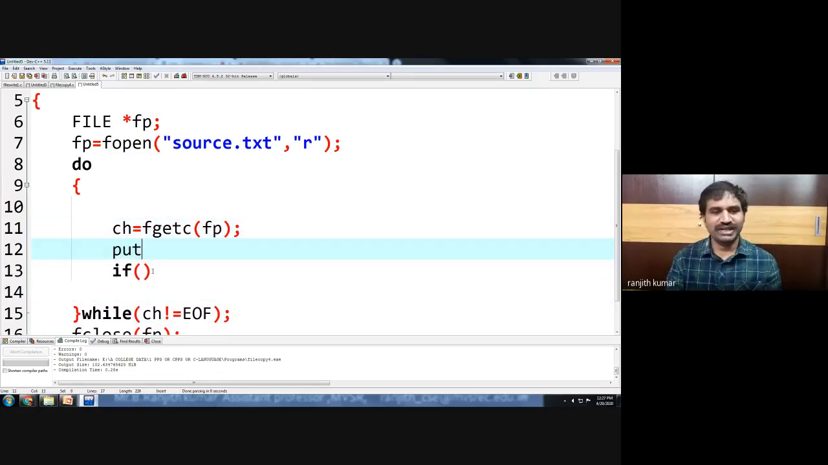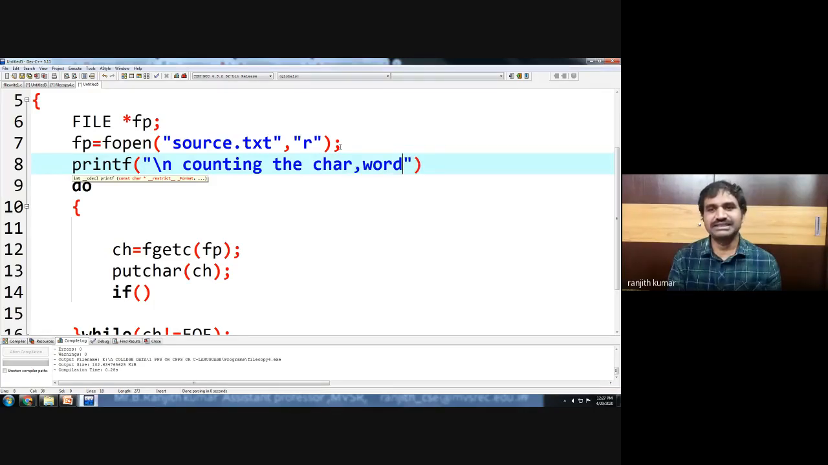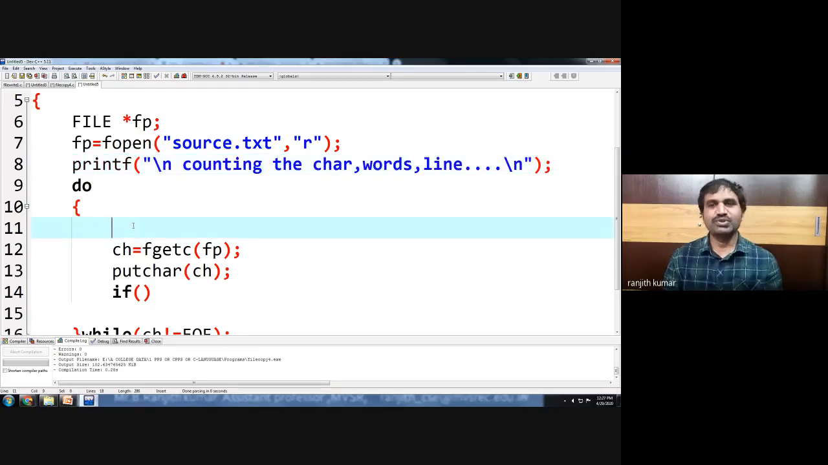So how to write? putchar(ch). Whatever you are writing, that will be displaying, that will be counting. So counting the characters, words, lines, etc. from the file. So how to count? The number of times this loop will execute, that many characters are available. Are we clear? So what we do is, we will write character count. So char count cc++.